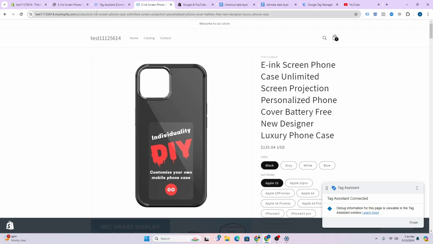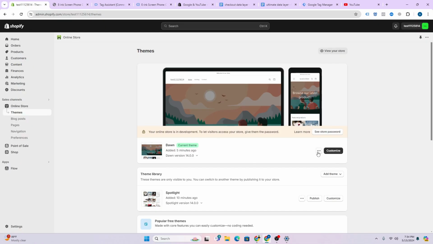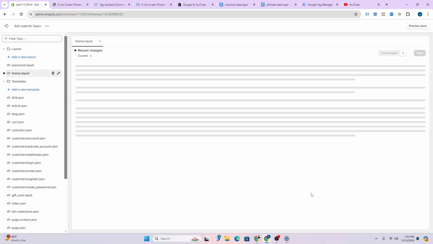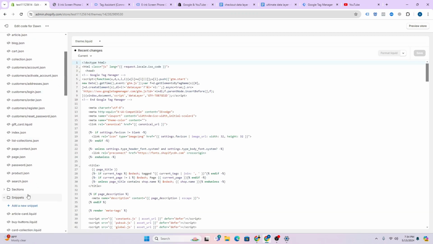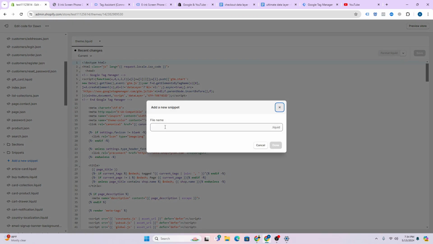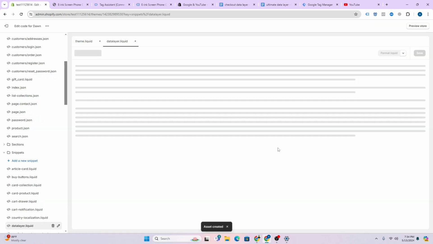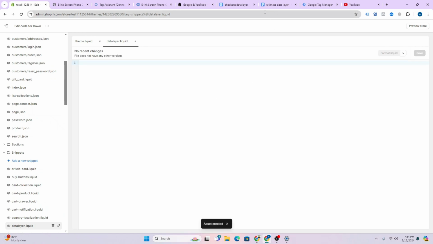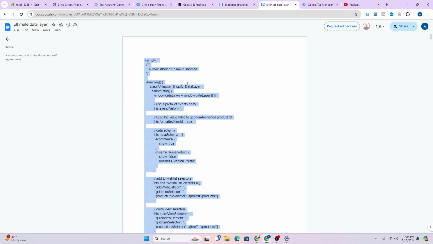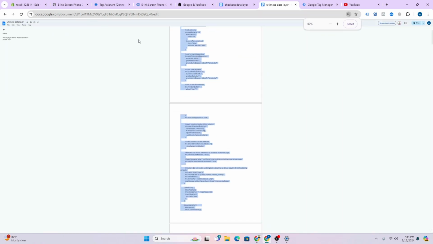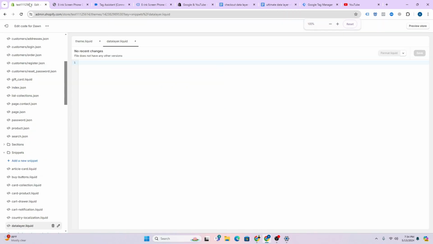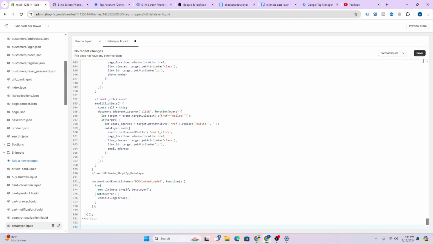So let's enable the data layer. We have to go to theme code again, edit code. We have to create a snippet. I will name it data layer. I made a data layer code with my developer, and I named it ultimate data layer. I will copy this code and paste it here. Done.